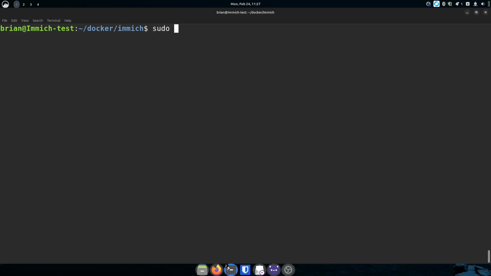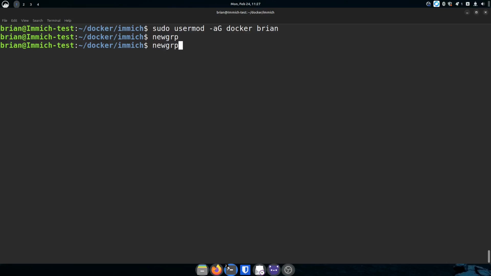So we're going to do a sudo usermod -aG docker, where docker is the group and then my username is Brian. So you'll do the same thing except put your username in there. And then we're going to do newgrp docker. That's just going to tell it, hey, temporarily let me be the Docker person in the group.